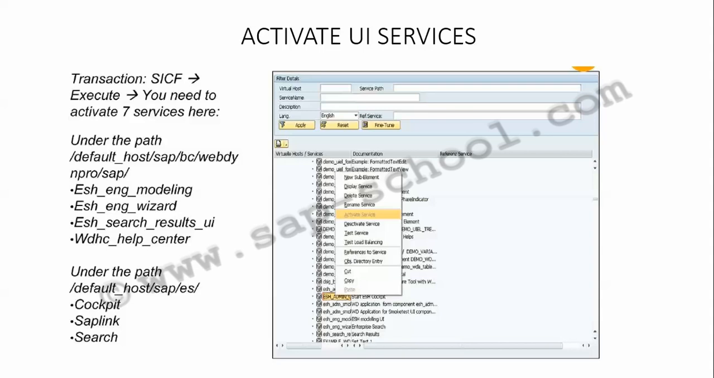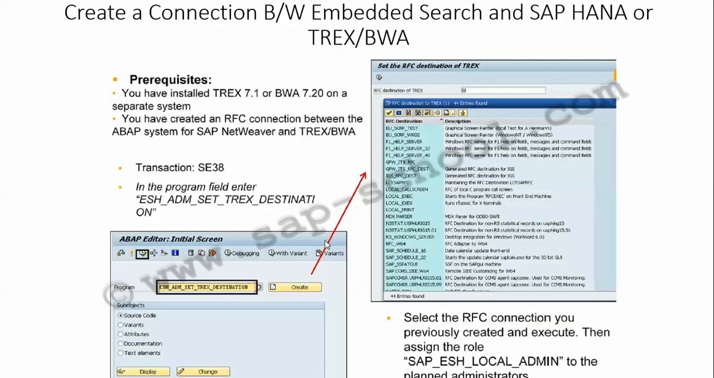We have already seen the same process of how to activate the UI services, so I'm not going into the transaction again. Now after that, we have to create a connection between the embedded search and the SAP HANA or TREX BWA. To allow the SAP NetWeaver search and classification, or the SAP NetWeaver Business Warehouse Accelerator, and the ABAP system to communicate with one another, we must configure a connection between them.